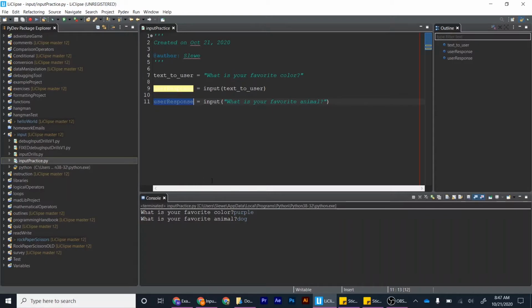So the structure is very simple. We put a variable, set it to input, and in the parentheses we put the text that we want to send to the user. So this function kind of works like a print statement, but then it also pauses and allows the user to type text into the console. Once the user types and clicks enter, the program stores whatever they typed. So I typed purple, and it stores it in user response.